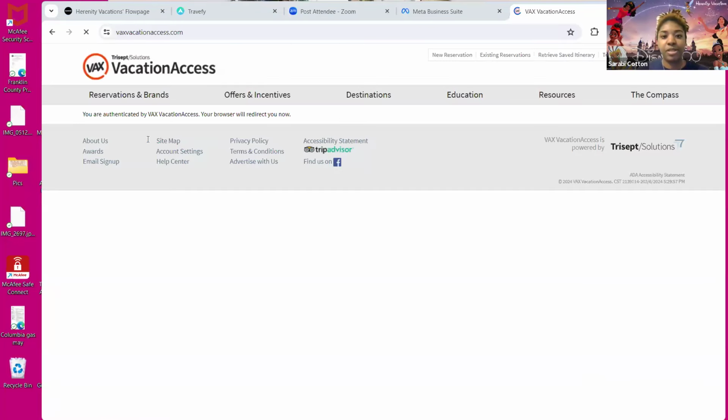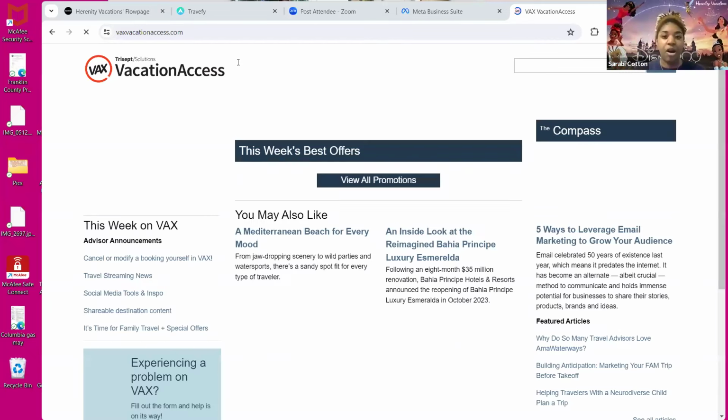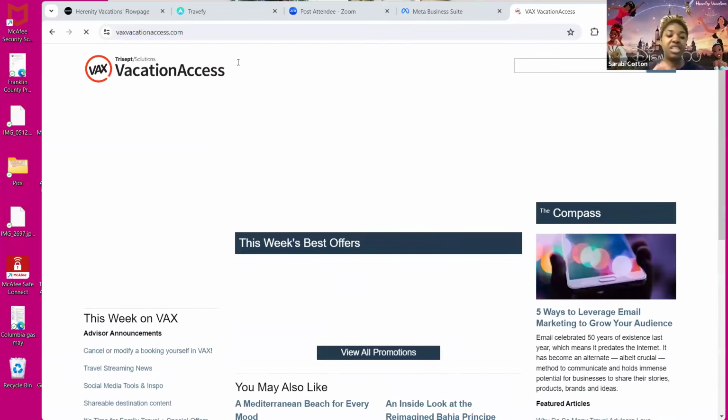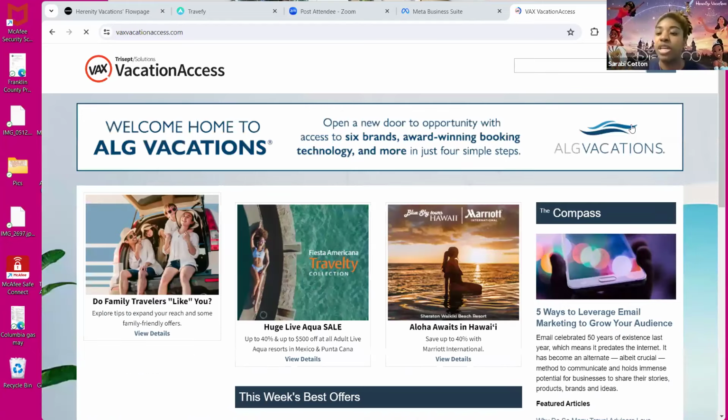All right, so I don't know about you guys, but I use Vax to steal a lot of things, content mostly. My favorite thing is to go into the Compass and look at what different little articles they have based off of my niche and kind of go from there. So that's what we're gonna do. We are gonna steal an article and kind of make it into a social media post. So I'm gonna go on here, the Compass on Vax.